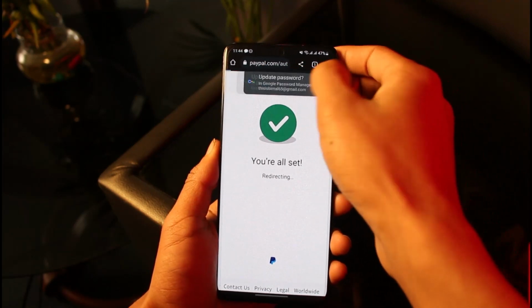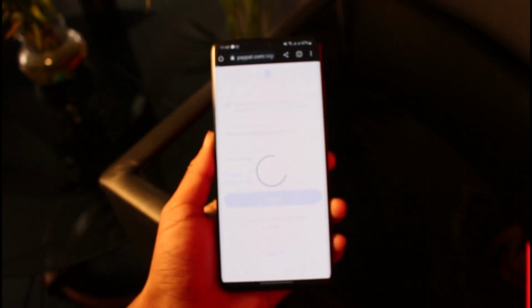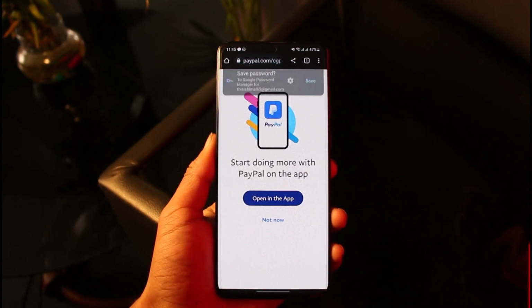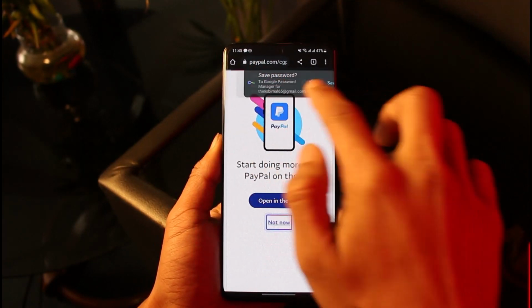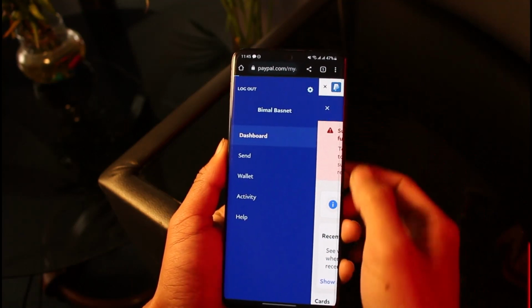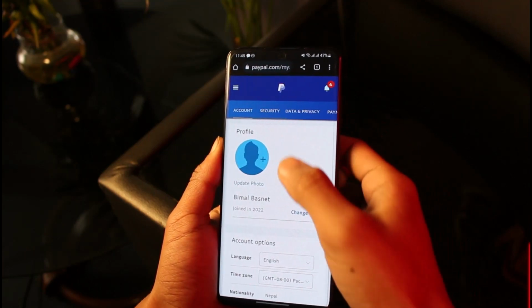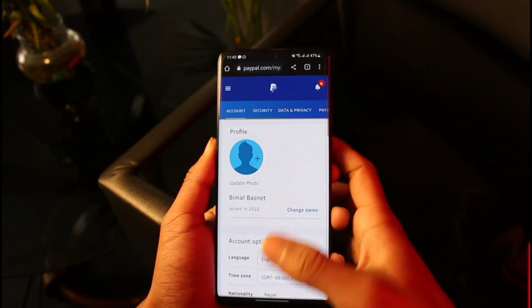Now if you remember your current password, then what you can also do is just go ahead and enter it first of all. Now as I tap on the login option and log into my account, I'll just tap on the not now button. Now I can also change my password from within the application by going to the gear icon from the top, and then if I go to account and security, I'll be able to change my PayPal account's password just like that.